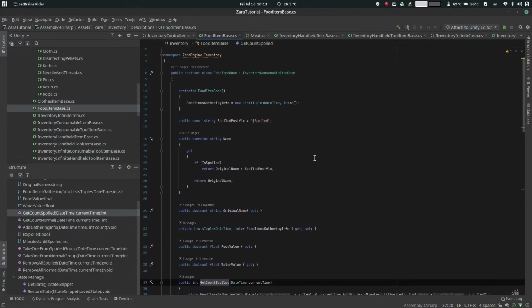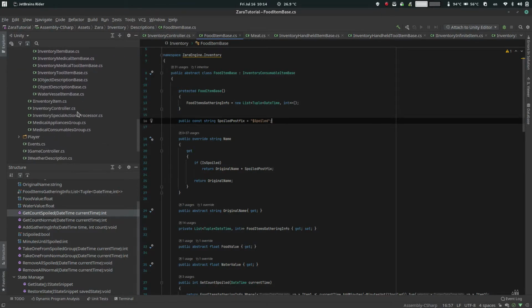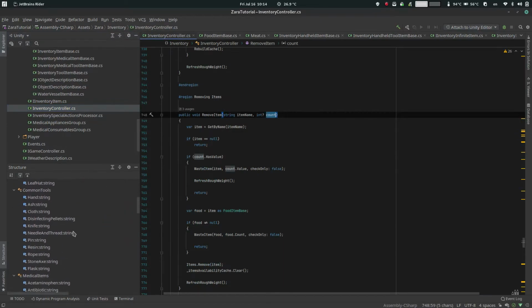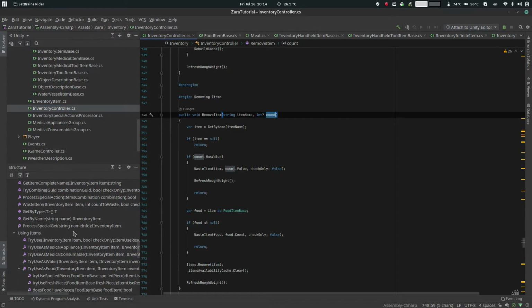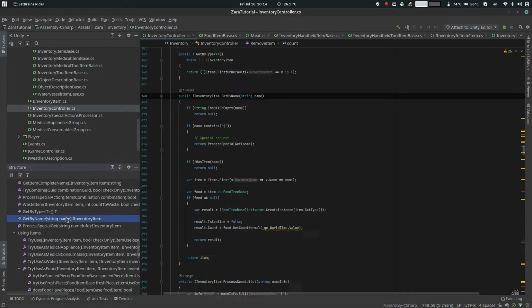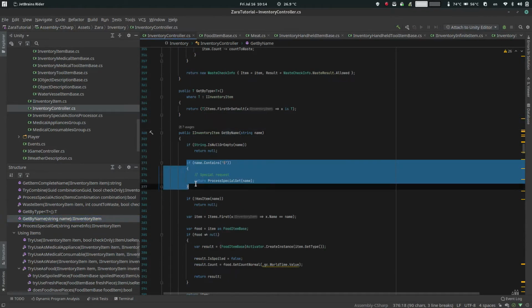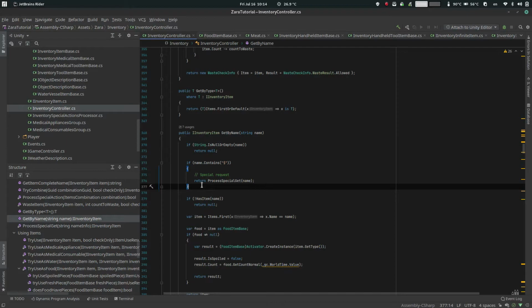Inventory item name can contain special information that will be interpreted by the getByName method of inventory controller. Food item has such a special postfix, $spoiled. If you pass clean food item name without any postfixes to the getByName method, for food items you'll get only the fresh part of it, a new instance of this food item with count equal to the count of fresh item at a given game time. Is spoiled property of this returned item will be set to false.